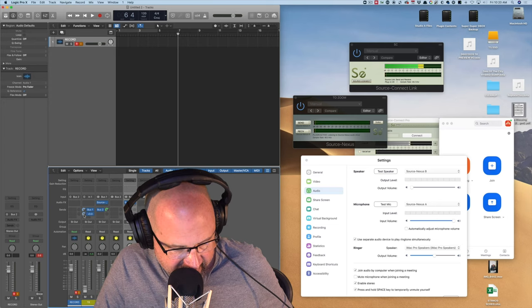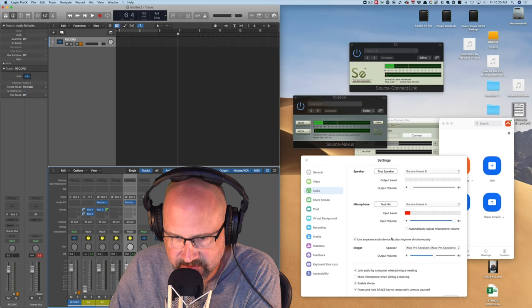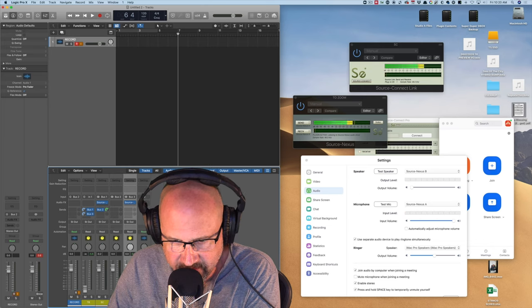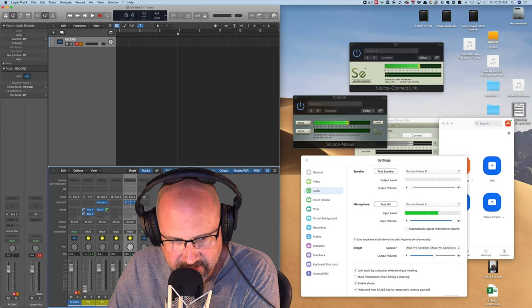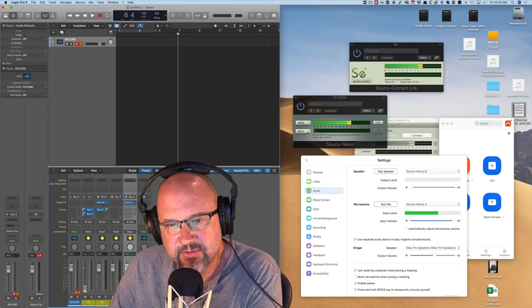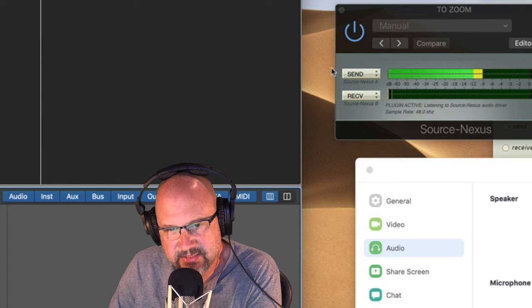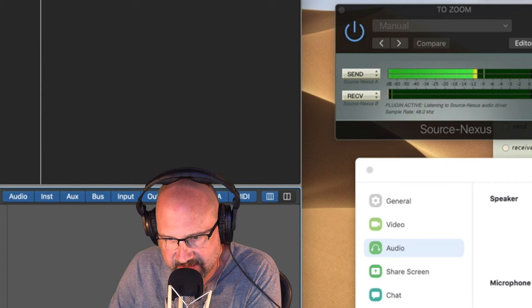So that is where we're feeding into Zoom. I know, it's kind of crazy. So bus 3 going into Source Nexus, and then we picked up Source Nexus A. And you can see it here in the plugin. Right here it says Source Nexus A. We're sending to Source Nexus A, and that's how we're picking it up.